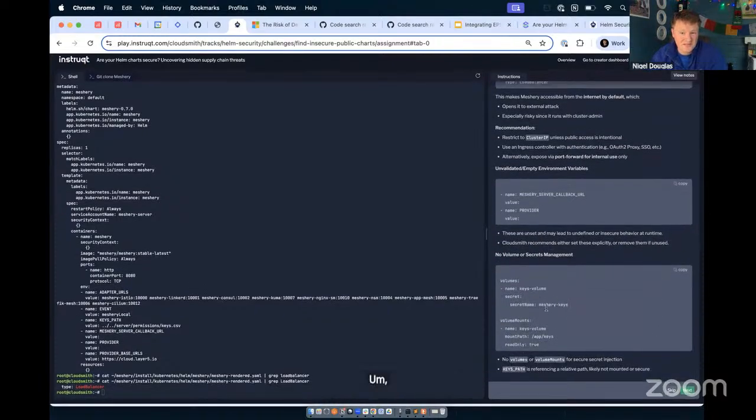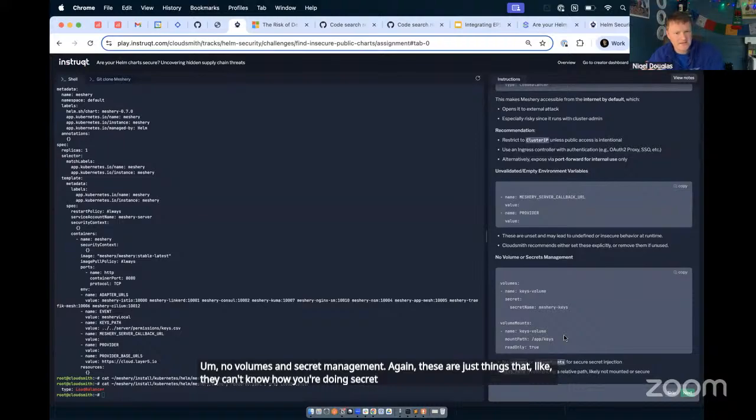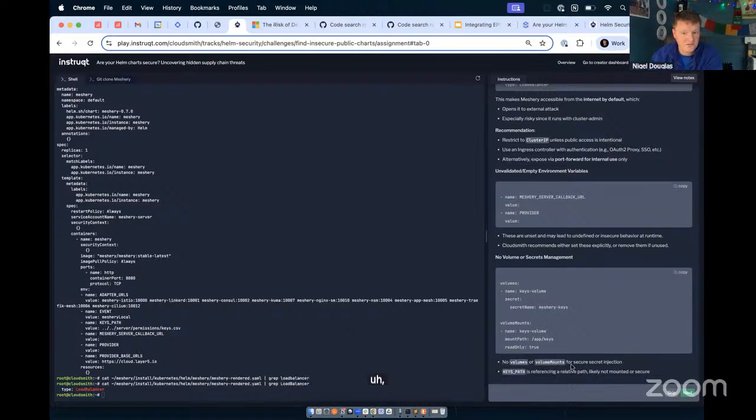No volumes and secret management. Again, these are just things where they can't know how you're doing secret management. So I guess they just leave the chart the way it is, and it's up to you to set the relevant controls around secure secret injection or prevent secret injection.